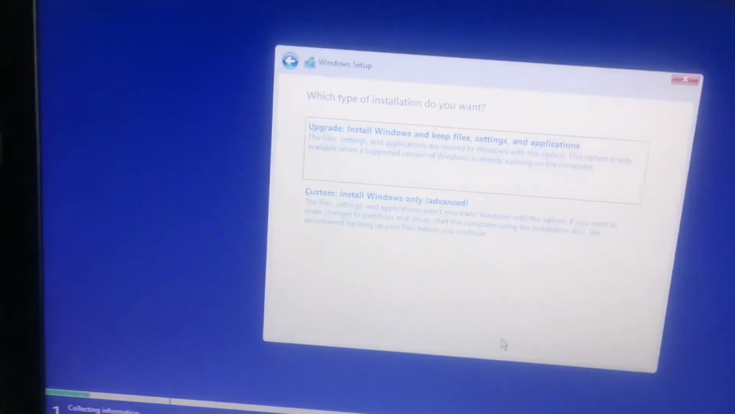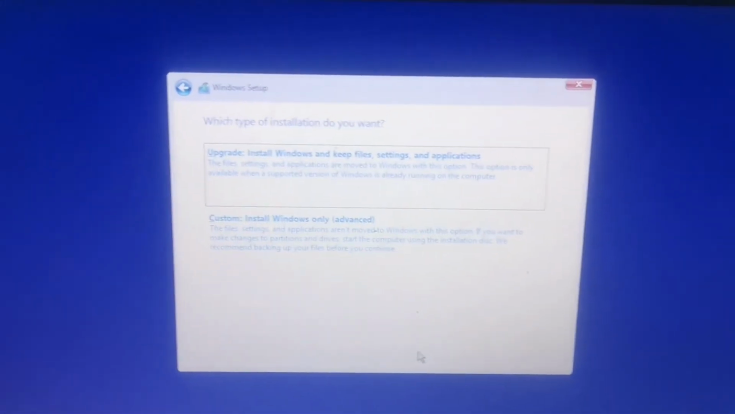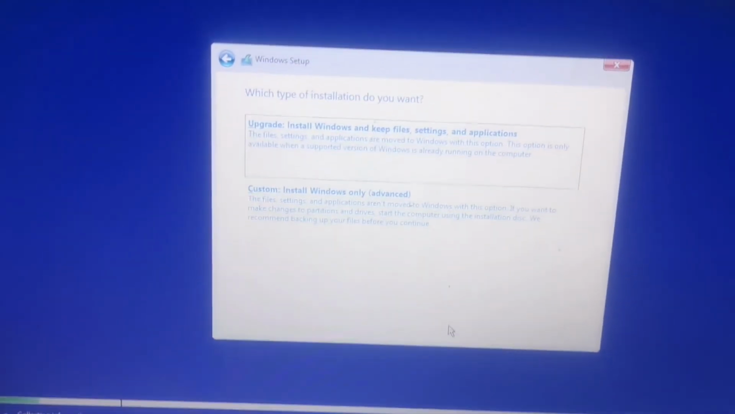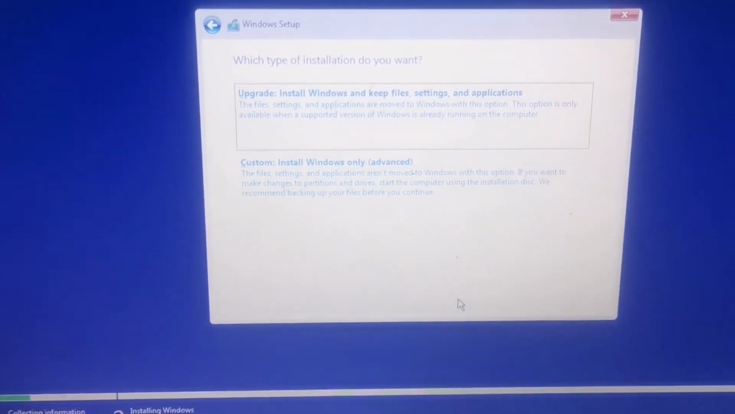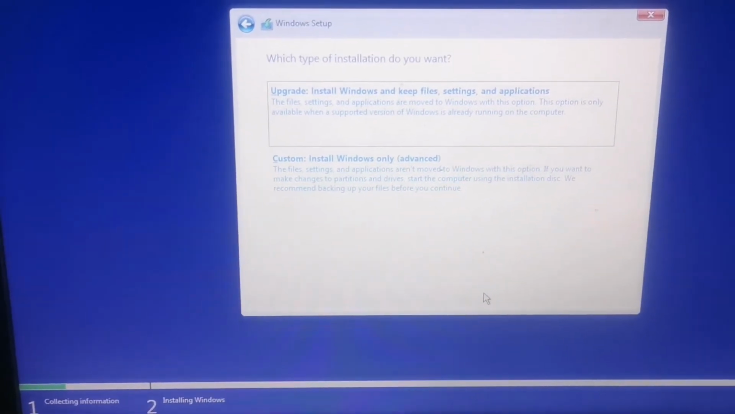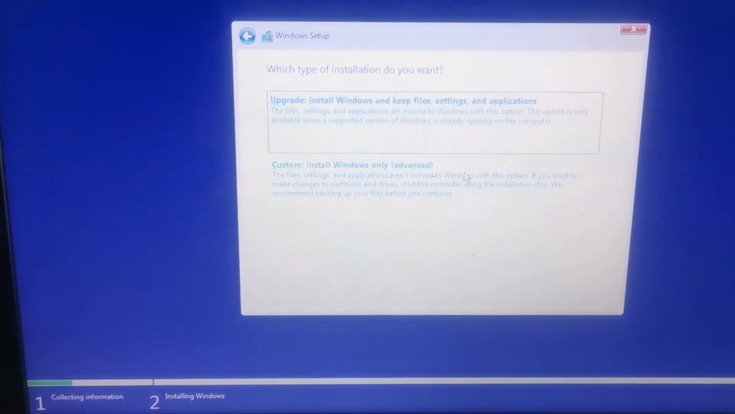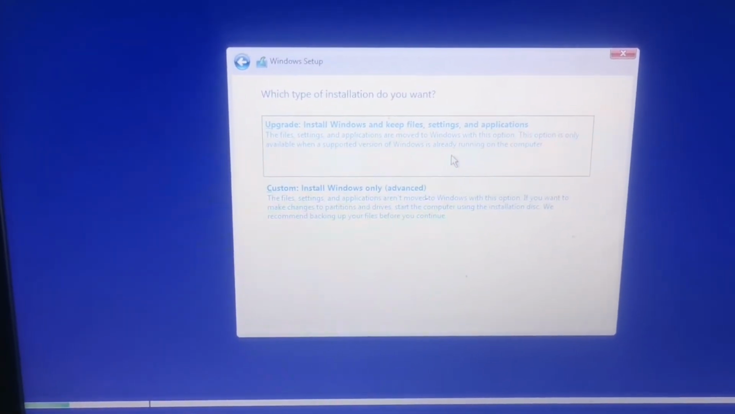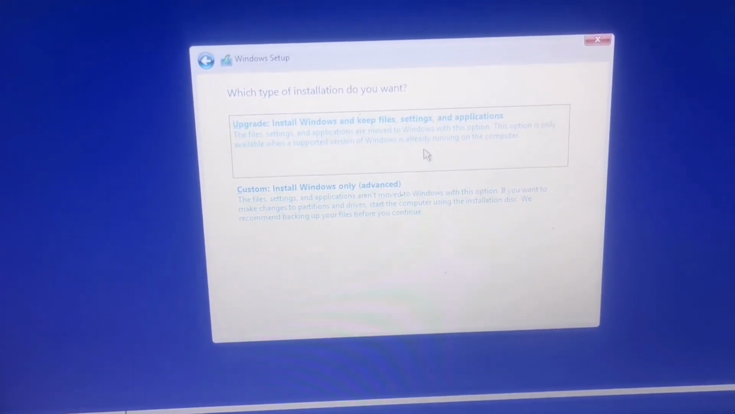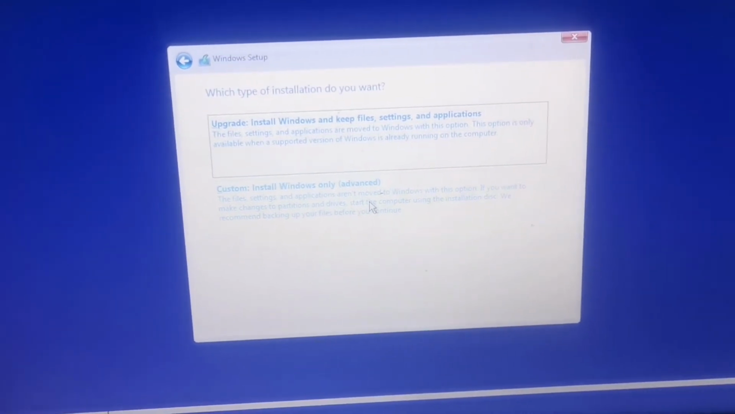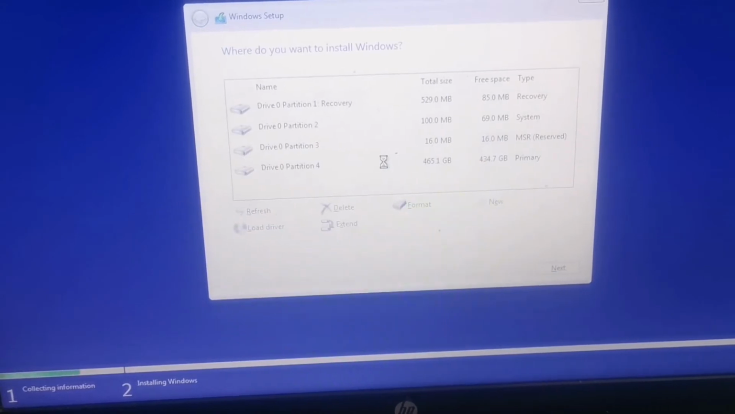If you choose the first one, you can see it says install Windows and keep files, settings and applications. If you choose this first one, meaning your files will still be there, while custom says install Windows only. So we'll do install Windows only because this would not work. If you keep this, then the virus will still be there. That is for those who want to remove virus completely, use this. So install Windows only. Yes, it says you will lose the files, but don't worry, you won't.